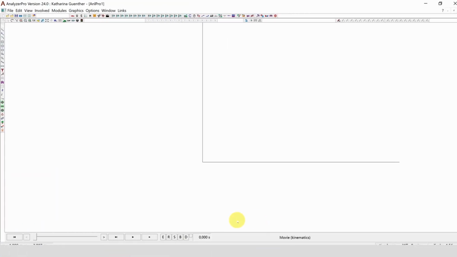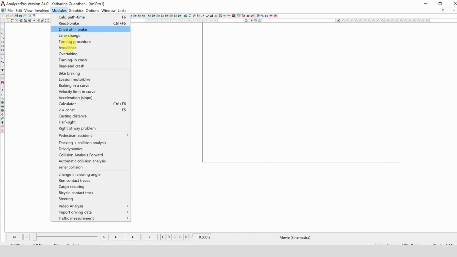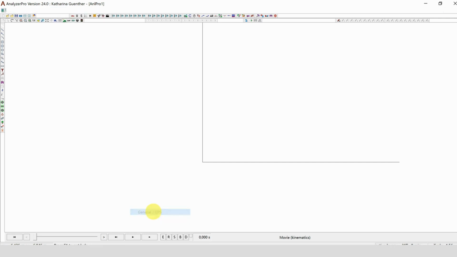As a third step, we want to take a look at the import of GPS data, or the general data import of various measurement sensors. The data must be in CSV format from an Excel table. At the end of this chapter, this will be explained using an example. Navigate to Modules, click on Import Driving Data, and then select General GPS.